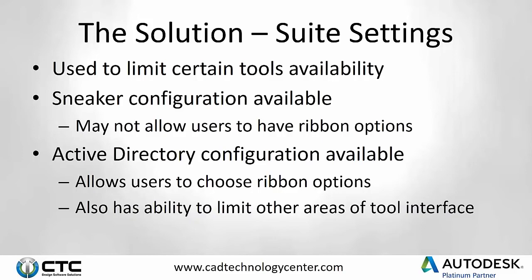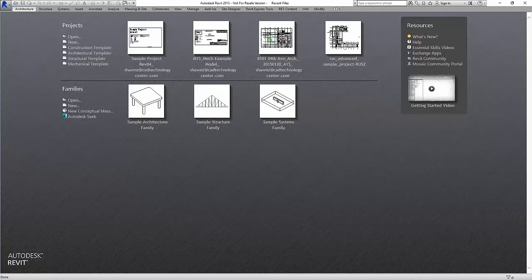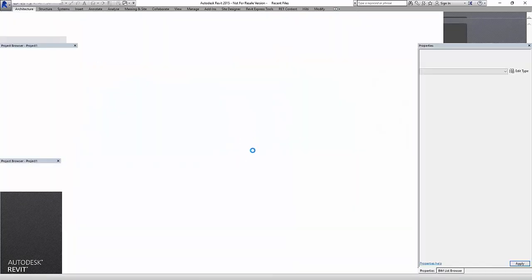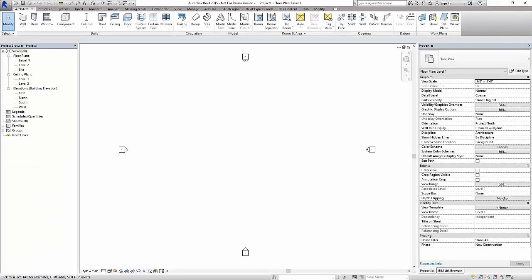So let's jump into Revit directly and take a look at this. Within the Revit environment, first things first, to be able to configure anything, you have to have the tools installed that you want to be controlling, and you do have to be in a project. Doesn't matter what project. I'm just going to go ahead and start up with the basic architectural template, so there's nothing really on screen. I'm not going to use any of the tools today. We're just going to limit which ones we have access to.